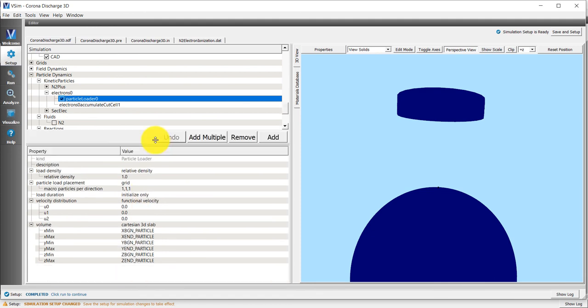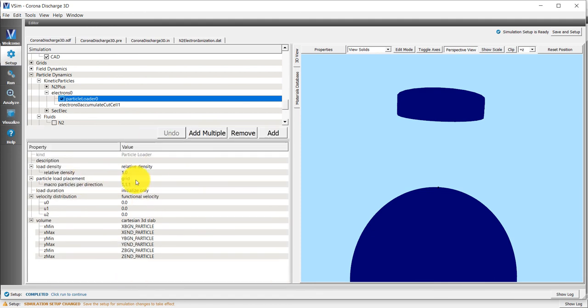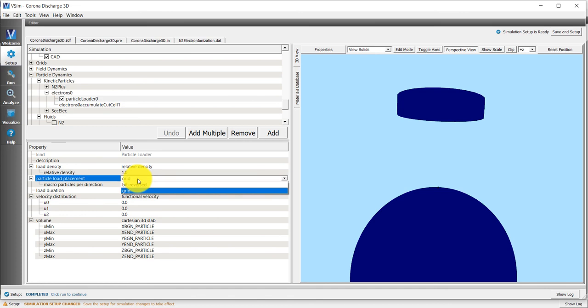Now, there are two ways that you can load a particle. You can use grid placement and you can use bit reversed. Bit reversed is just randomly placing the particle in the cell. I chose to place it on the grid, and this allows me to place it exactly where I want to place it. And then I just did one particle per cell. So that's how I initialize a simulation with one particle.